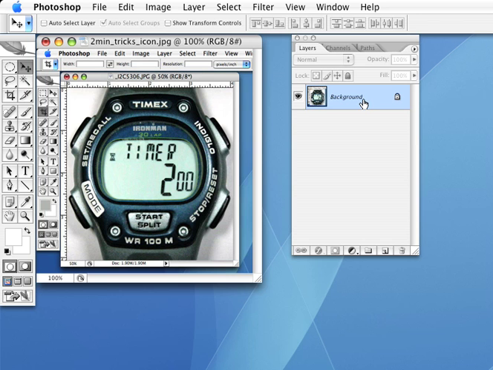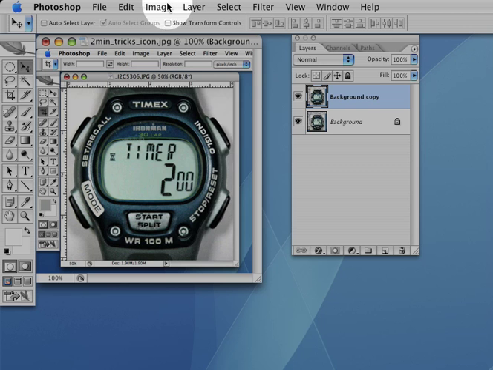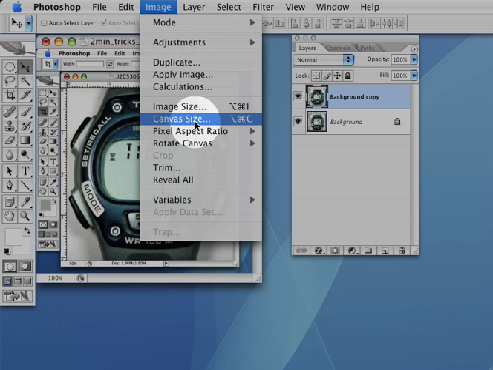First, duplicate your image layer by dragging it in the Layers palette to the little sticky note icon at the bottom of the palette. Now we need to make sure that you have enough room in your document to reflect it. We need our document to be at least 2 times the height of our original, and probably just a little bit wider too. To do this, simply go to the Image menu and select the Canvas Size option.